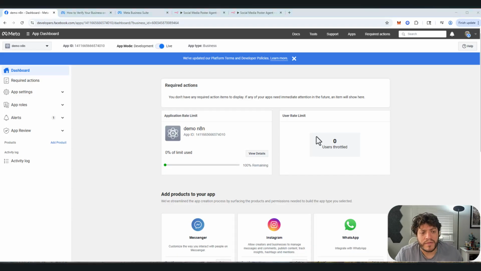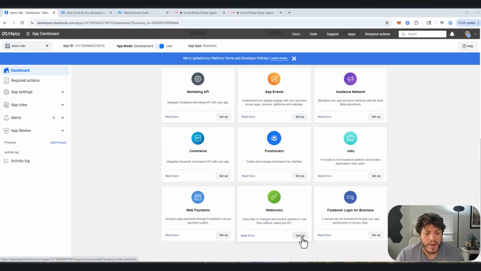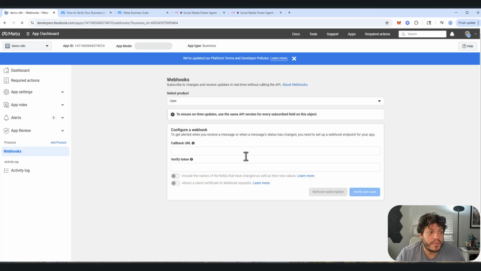Okay, so now we have to add some of the, what do I want to call them here, permissions needed to get the app working. So the first thing you want to do is go down to webhooks and go to setup. And you just click on the word setup, and you don't have to do anything at this point. That's all you have to do. So go back to the dashboard.